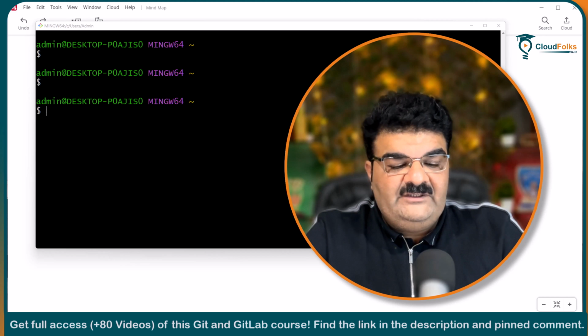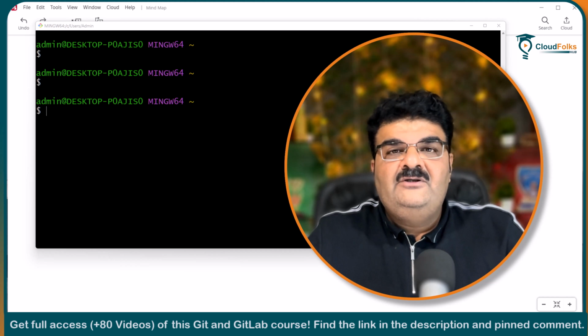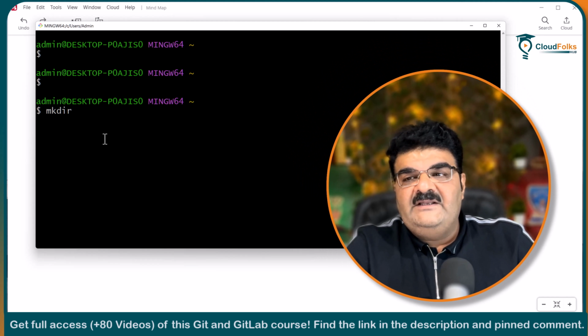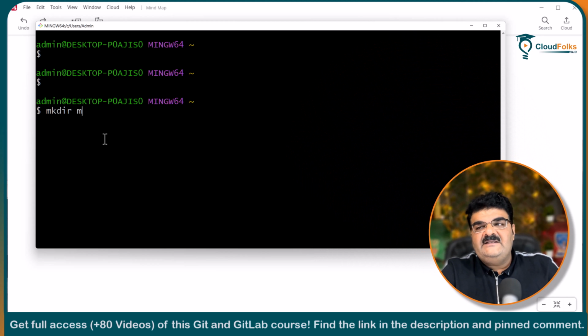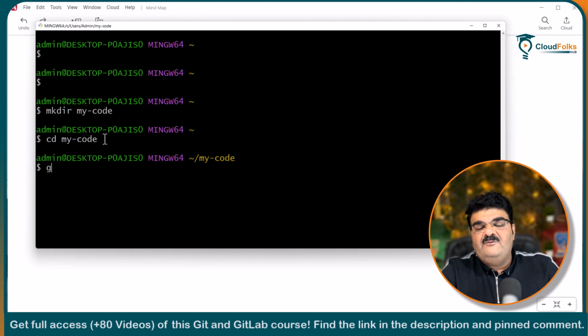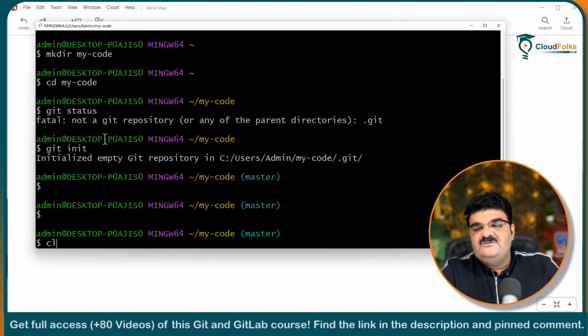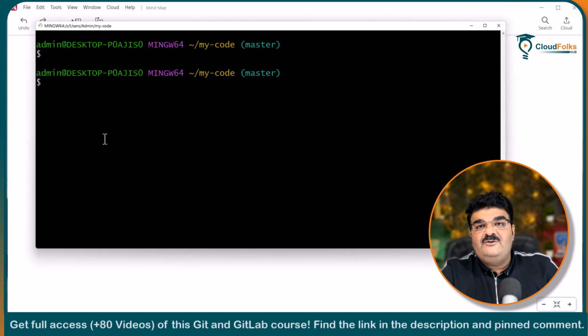So, I'm going to create one directory and convert it into a local Git repo. Okay. So mkdir, let's create this directory, my code, cd my code. And now I am going to convert this into a Git repo. So git status, it is not a Git repo, so git init, right? So now this is a Git repo, and when I create one file and one commit, it will be in the master branch, right?